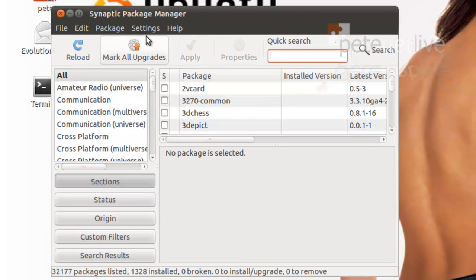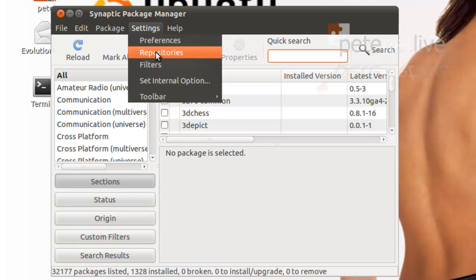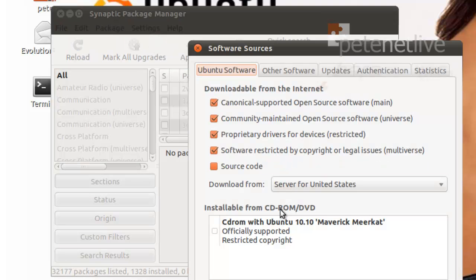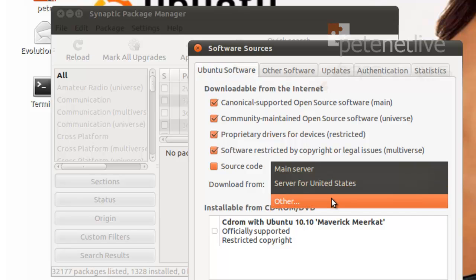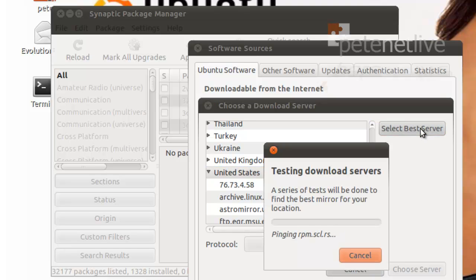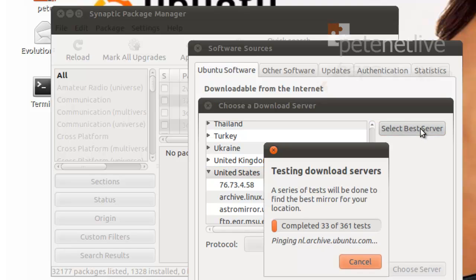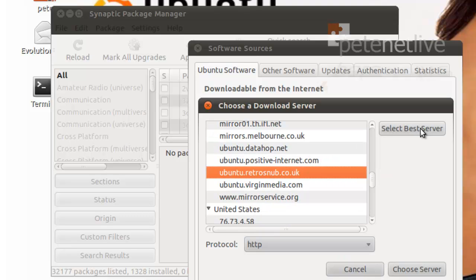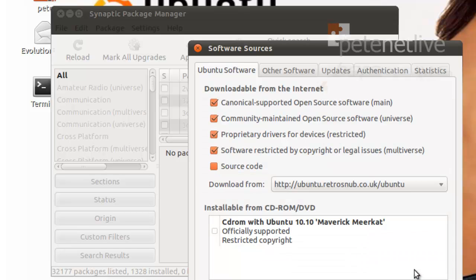So go to Synaptic Package Manager, open the software sources, make sure yours is selected as follows, and tick download source code. Now I'm in the UK, so normally I just pick that, but I'm going to let it pick the best server, because you never know, there might be something further away that performs a bit better. Let's pick one in the UK. So I'm happy with that, choose that.